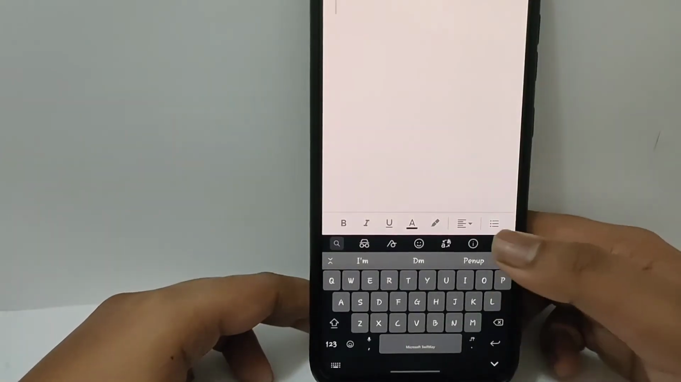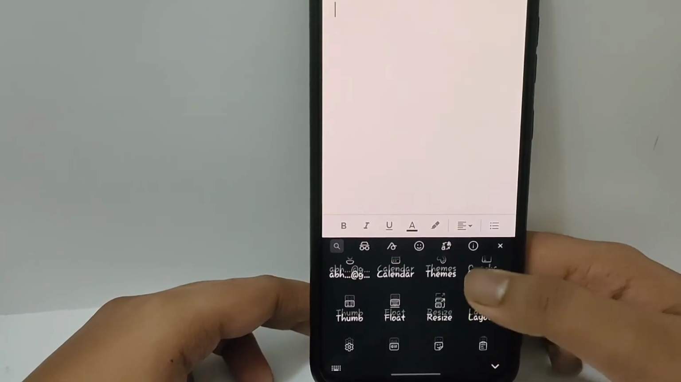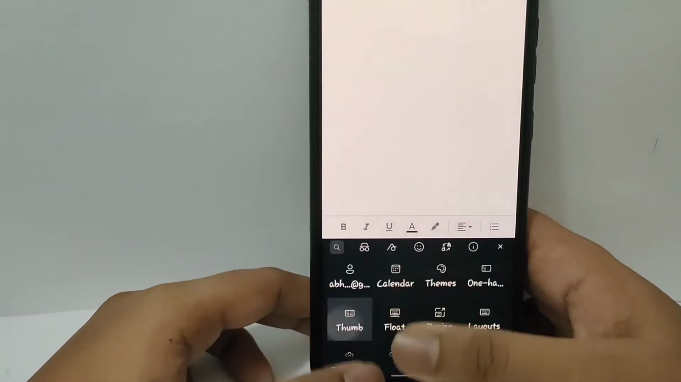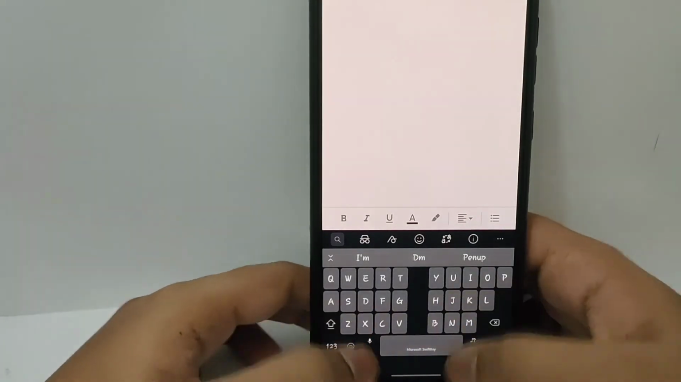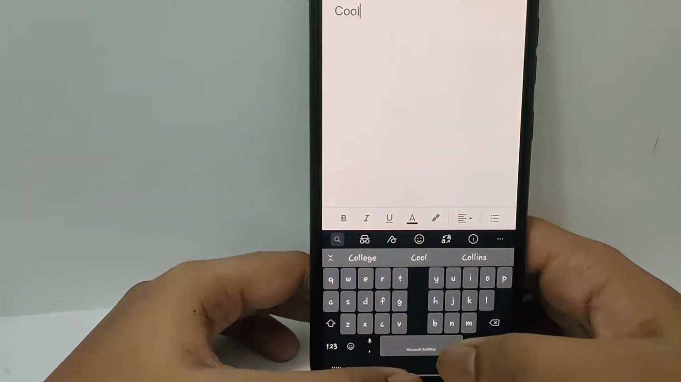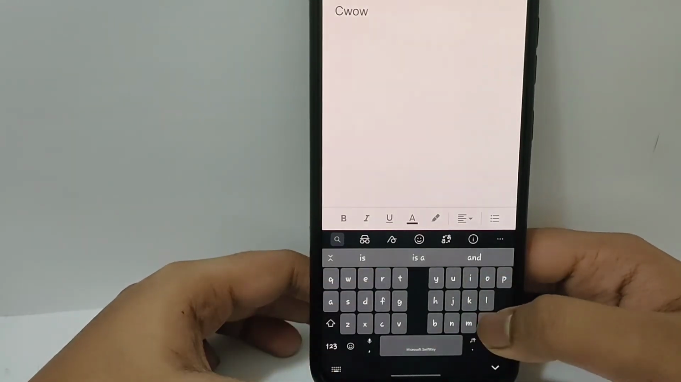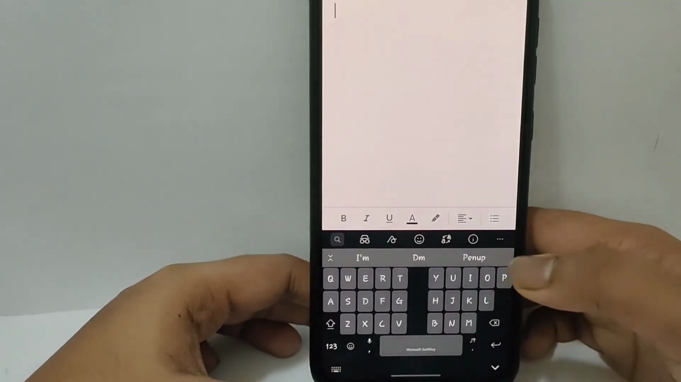Suppose you are interested in a new method of typing, you are given 3 different modes: float mode and one-handed mode, both of which are already there in the Google Keyboard, but the next version is not there in the Google Keyboard, which is thumb mode, in which the keyboard is split into 2 parts and you are able to use both your thumbs and navigate it easily.